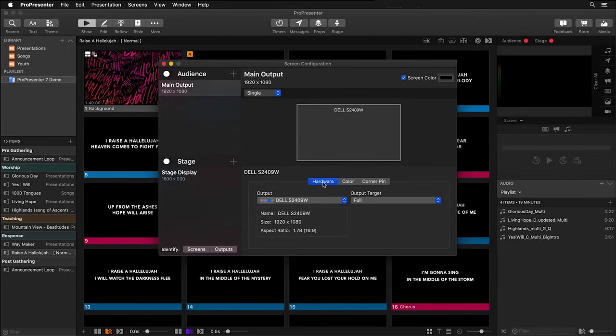And in the hardware settings, you'll see that there is an output target. So let's say that we have a projector that projects 16 by 10, but we only want to show it on a 16 by 9 screen. We could change it from Full to Custom. And in here, we could adjust the output width and height to be just our 16 by 9 ratio instead of a 16 by 10. That's a really handy way to adjust something like that.